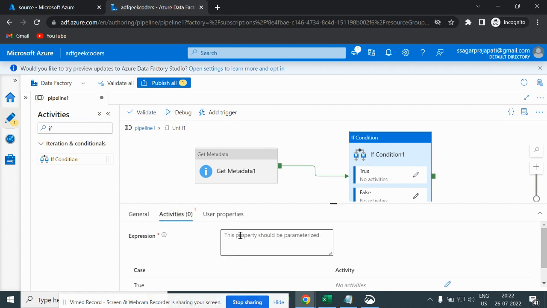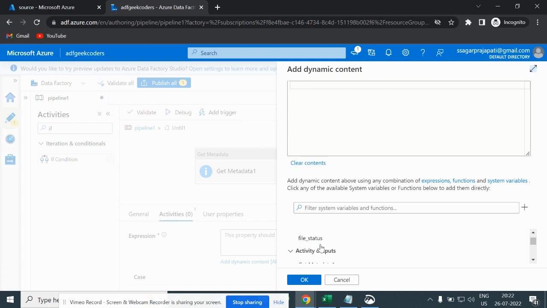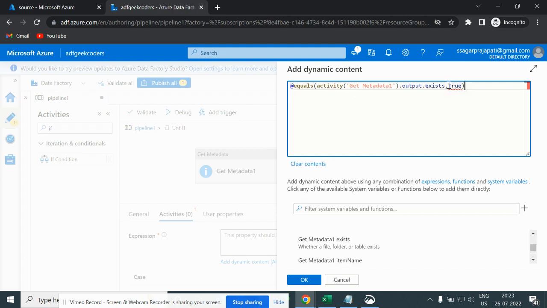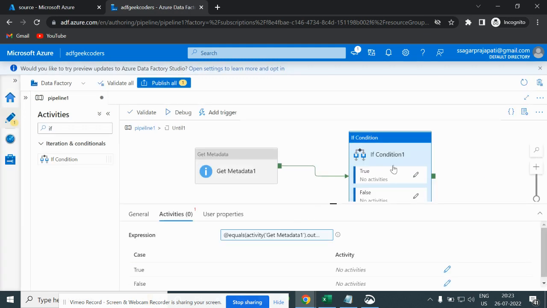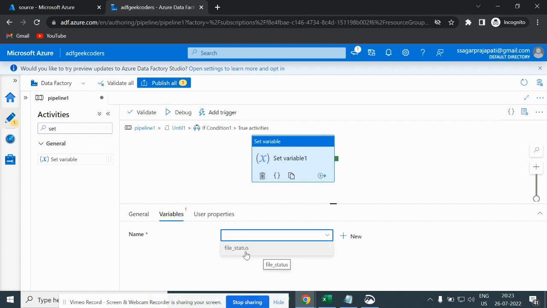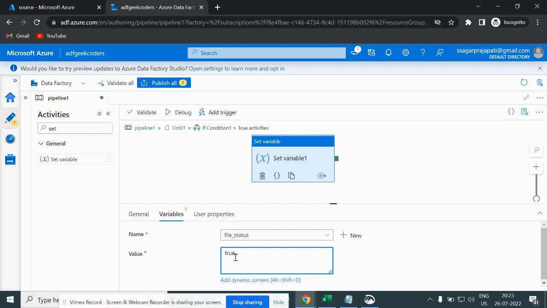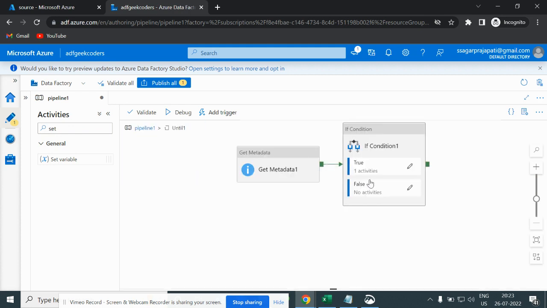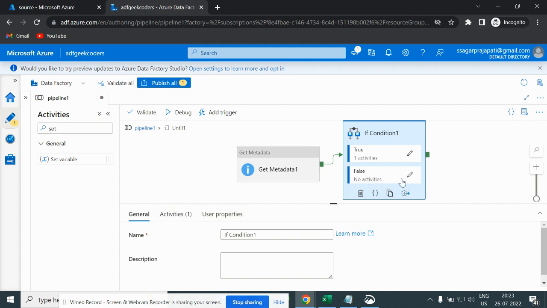Now I will add an If Condition, and in its expression I will click on add dynamic content and choose the exists property, and check whether it equals true or not. The p should be in small letter. Click OK. Now let me go inside the True activities. If it is true, we will use a Set Variable activity. I choose the variable which I created before and make it true. And if it is false, I will use a Wait activity.